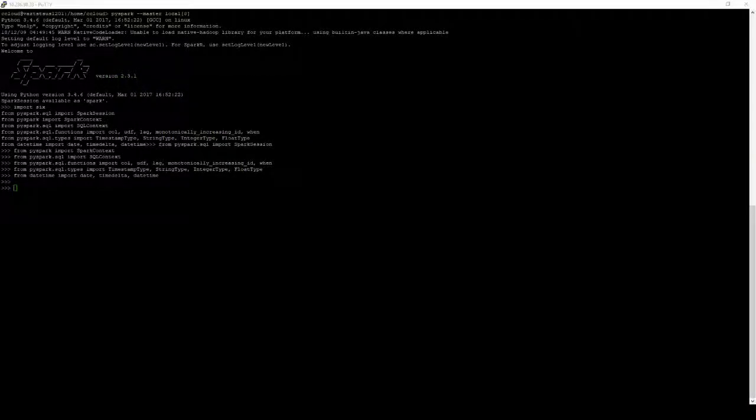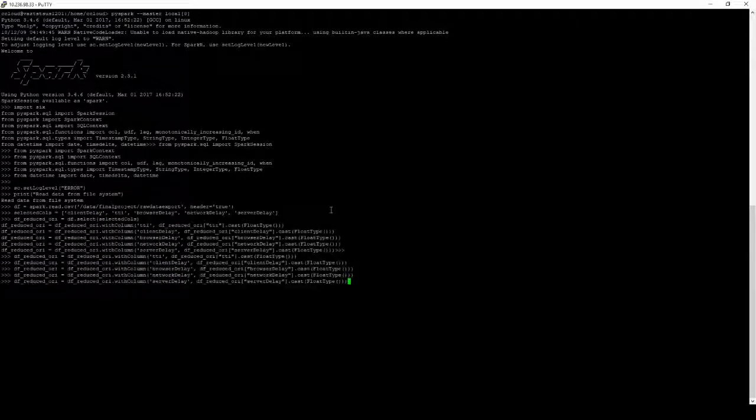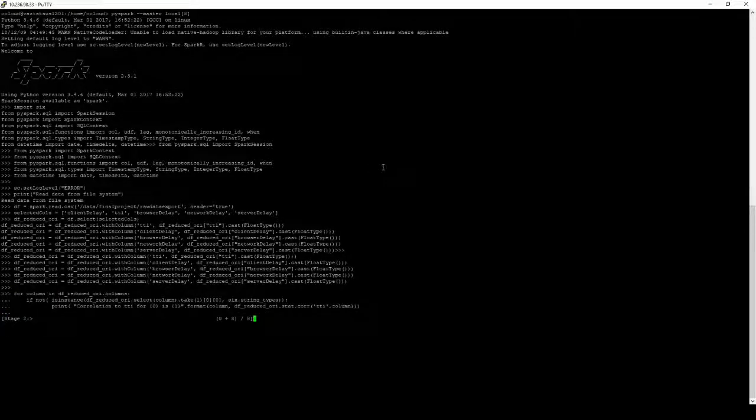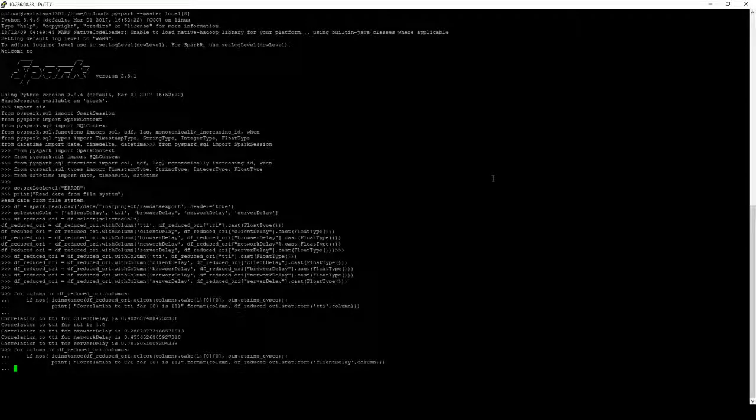Once we have PySpark running and we load some libraries, we can read the data from a CSV file. We prepare the data. Then we can run the correlation for TTI and all the other response variables. Similarly, we can run the correlation between end-to-end time and all the other variables.